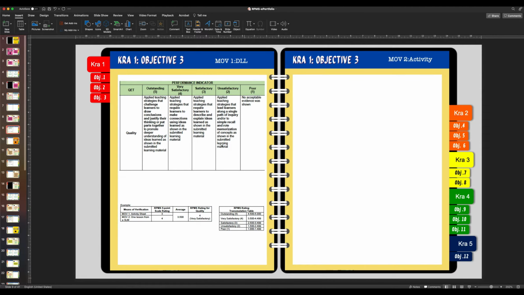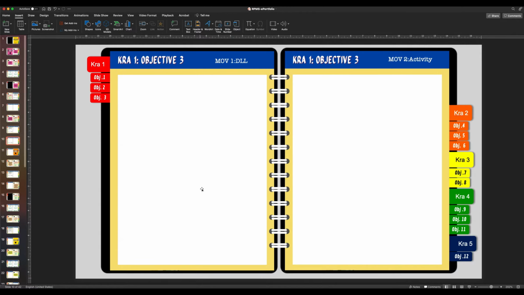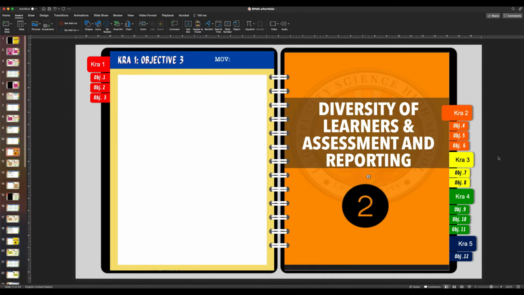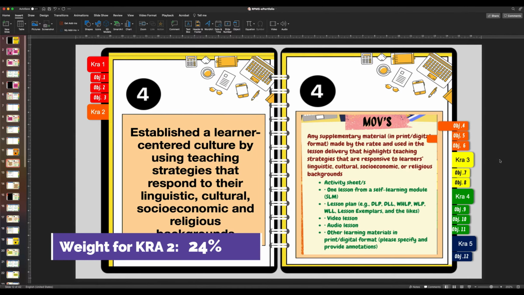So you may be asking, what will happen if the slide is quite lacking? You can just duplicate it. Okay. Then you can delete it, then insert whatever will be the MOV. So let's now go to CRA2, diversity of learners and assessment. We have 5 minutes more.